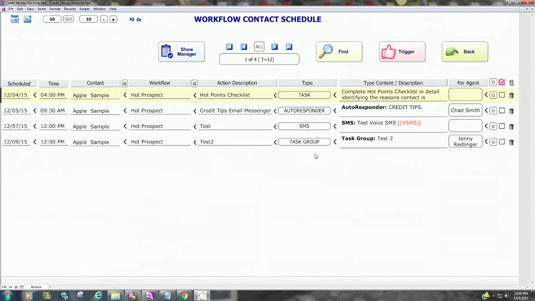Now I could also, instead of having a task group assigned here, okay, I could just have it be a task, right? And the task could be add to a specific workflow, or call, make final call attempt to enroll in service, whatever it is.